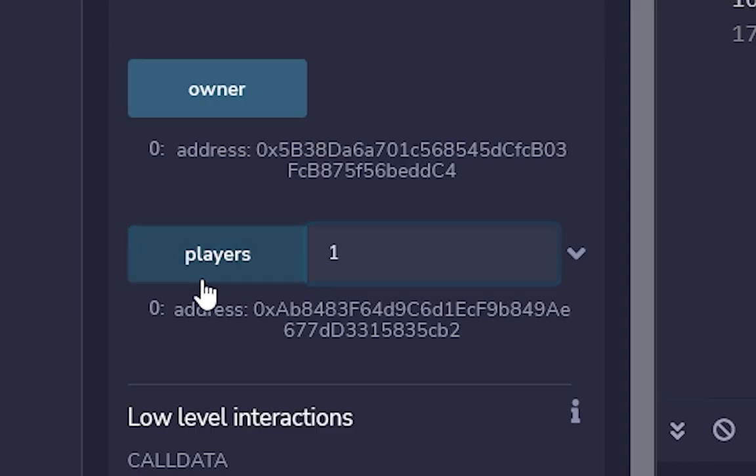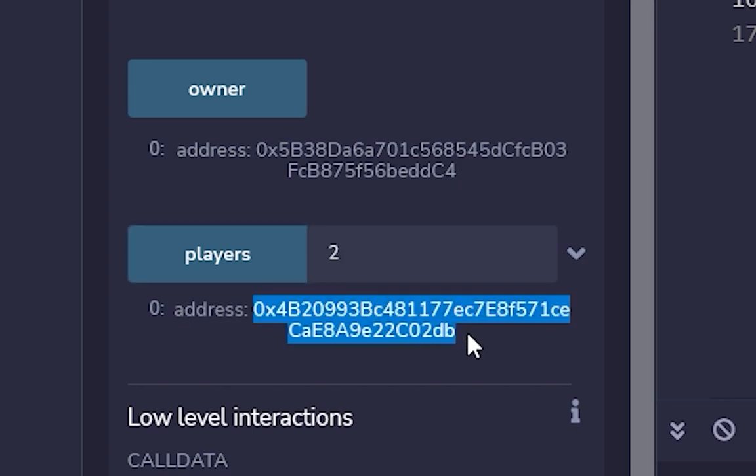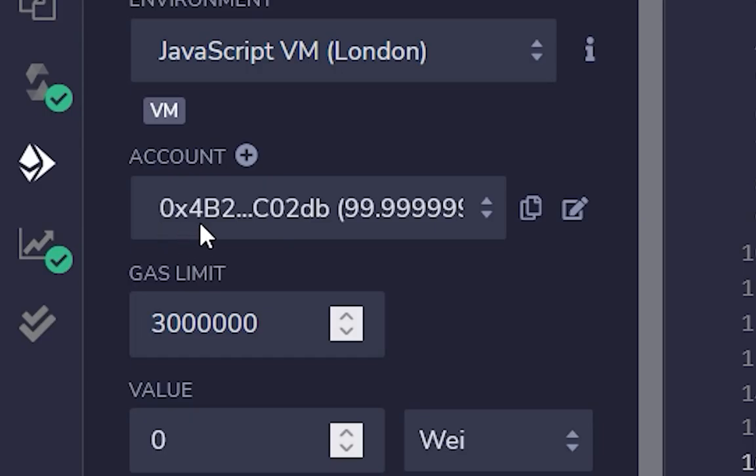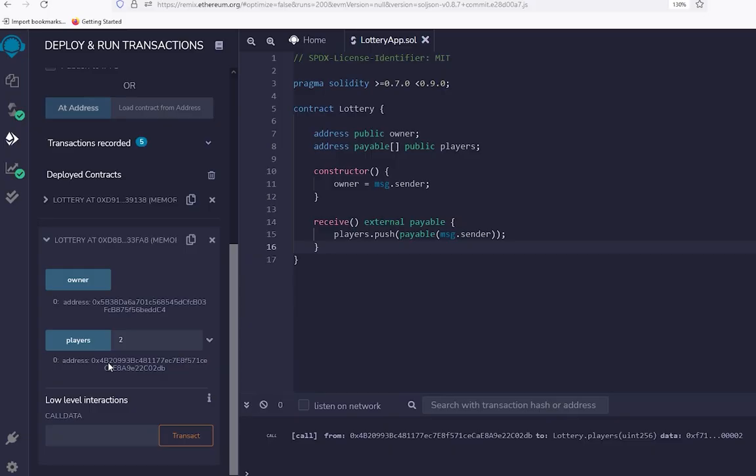And if I check one, not one but two, because we have done a transaction on that account 2 times, when I check this, we got the third address, that address 0x4b2, and you can see 0x4b2. Just like this, we are registering our participants or the players who want to participate in the lottery.